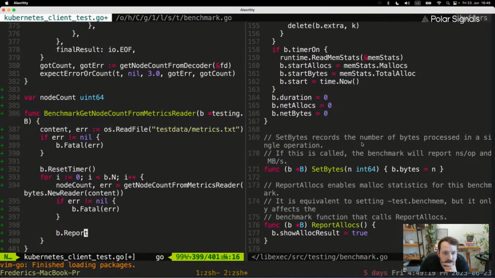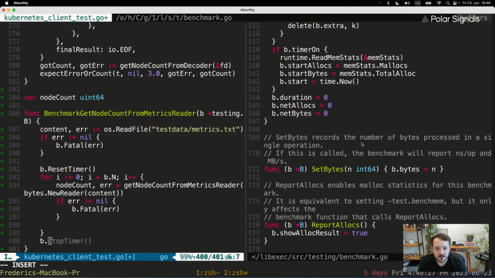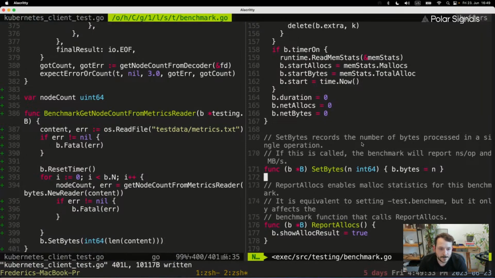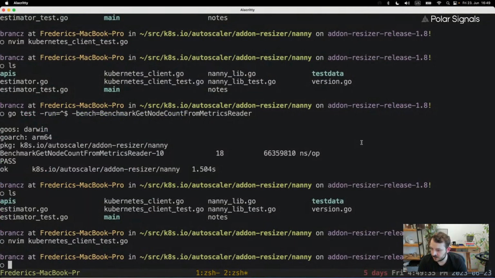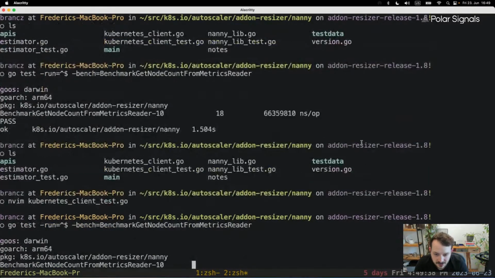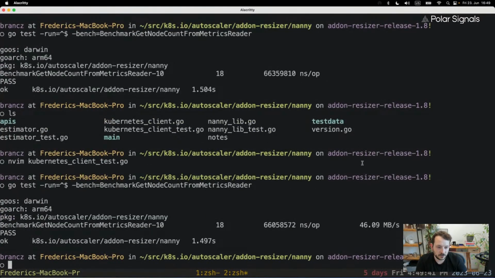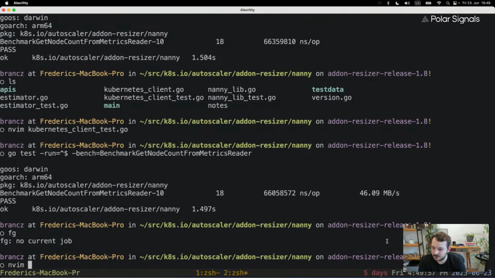Set bytes. That's the number of bytes processed in a single operation. Okay, cool. Then we can just do this once. Set bytes. Oh, our benchmark again, because what we then see is how many. So we can do 46 megabytes per second, which is not bad, right? But scanning text for a predefined kind of string is certainly much, much faster than 46 megabytes per second.